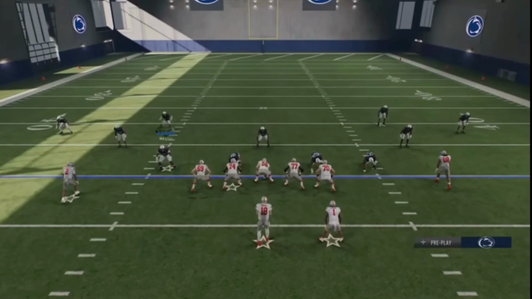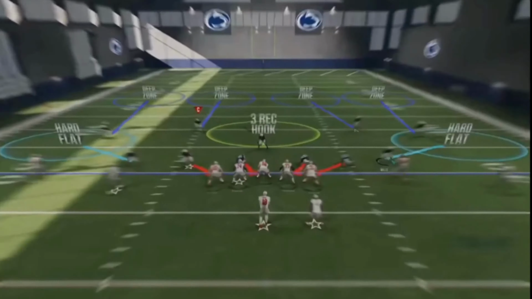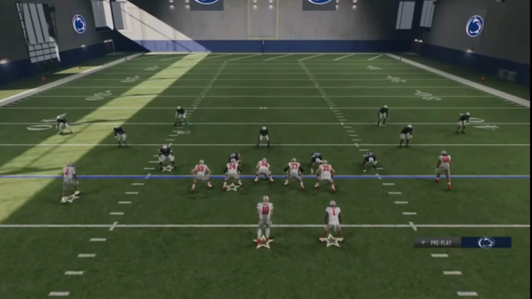Laterals are often risky plays, as they can lead to turnovers if intercepted or fumbled. Use them strategically and when the opportunity presents itself. Also remember, practice makes perfect.